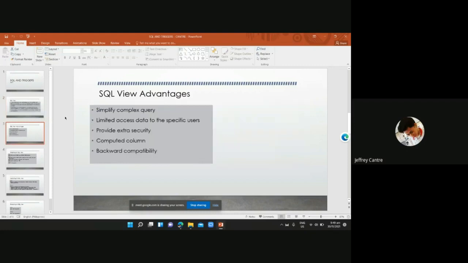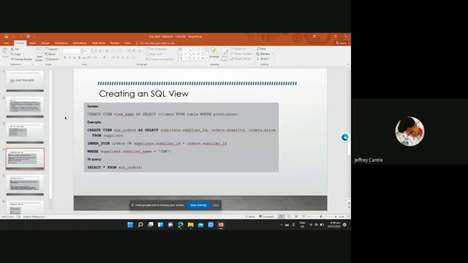We also have the SQL view advantages. It simplifies complex queries. It limits access to data for specific users, and it also provides extra security, computed columns, and backward compatibility. So when creating an SQL view, we have here a syntax. We start with CREATE VIEW.